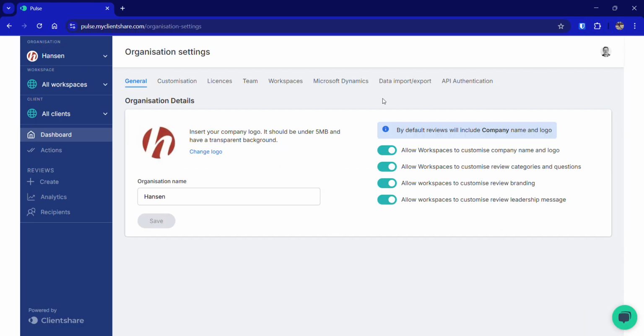Here you'll see a number of tabs, which as an owner will allow you to update and edit any aspect of your Pulse organization. Starting here with General, this is where you can change the organization details, such as the logo and the organization name, along with permissions within your workspace.